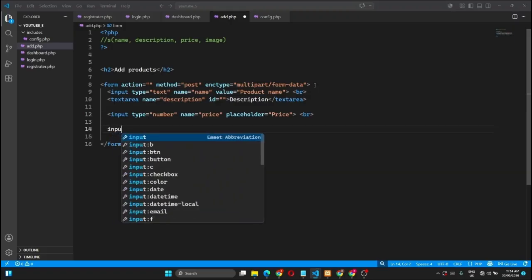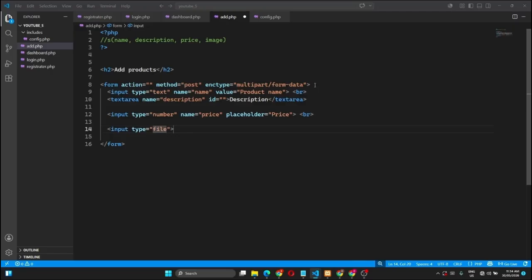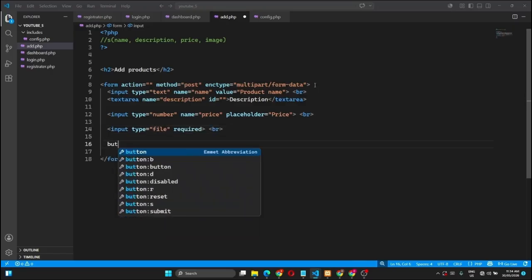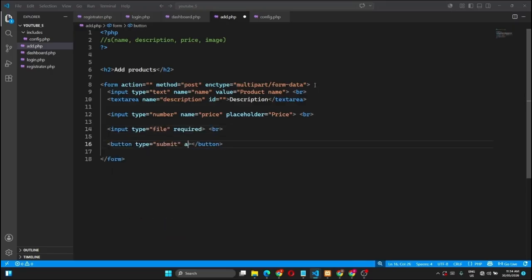We're going to use the same input, but the type is going to be file instead of text. Then we're going to get our submit button, and we're going to give it the name btn. So we're good to go. We're very good to go. Now we could get on with our logic.